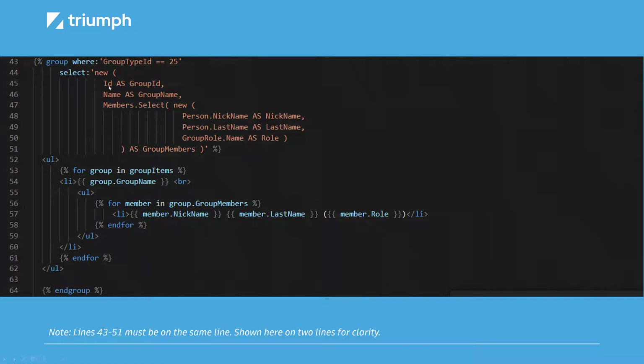Okay, I want to get the group ID, the group name, and I want a list of all the members of that group. So I'm selecting in here to get their person name, their nickname, their last name, and then their role. So what's their role within that? This is a very powerful anonymous type here, because I'm getting some information about the group, but I'm also returning a collection of its members, getting their name, and also the group role. So I'm shifting all over the data here to bring back the exact data that I want.